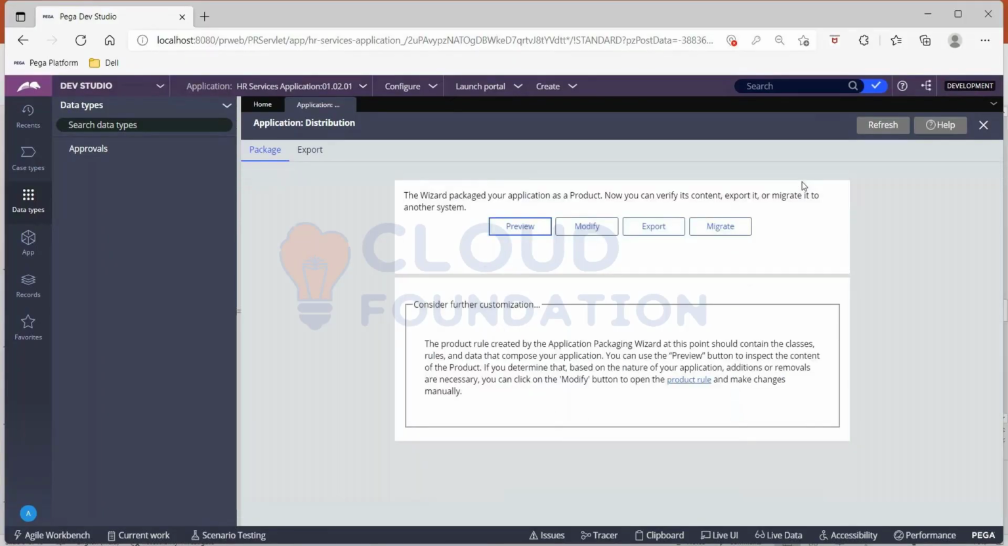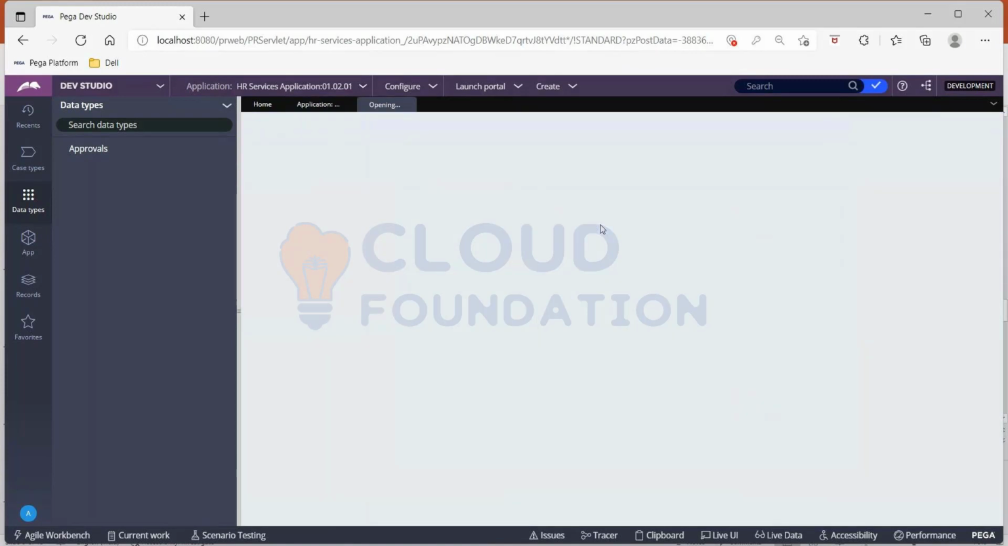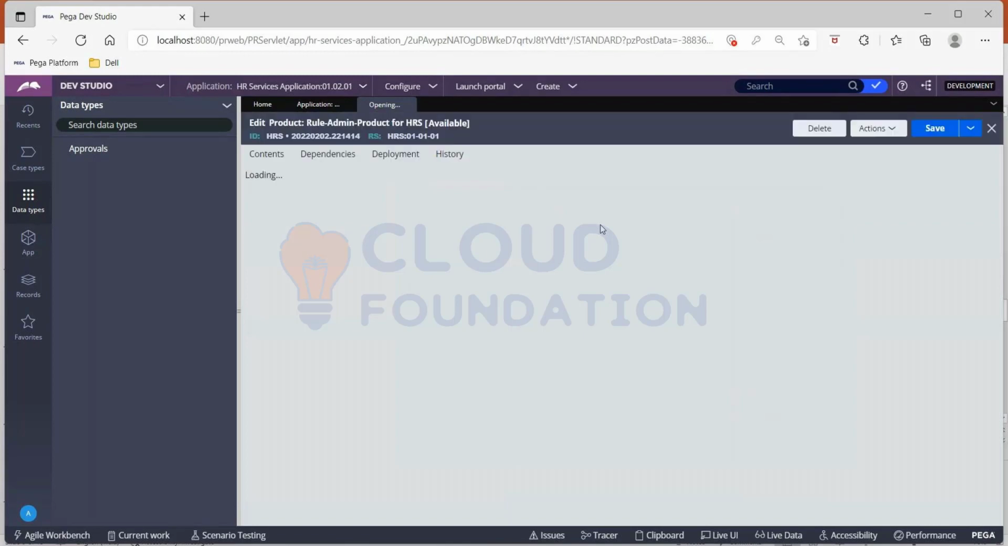But let us have a look at the product rule directly. Once I click on modify, the product rule opens up. Once you look at the product rule, we can understand that we have granularity in it. Directly you can select the versions of the rules, I mean, from which version to which version you would like to have on the product rule, or what entities you would like to individually have. You can decide on the product rule.